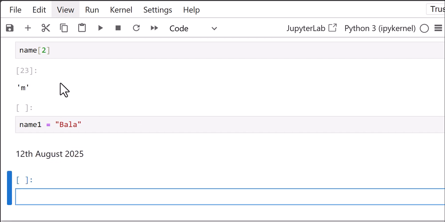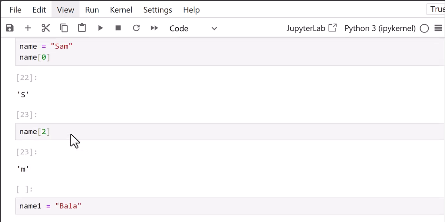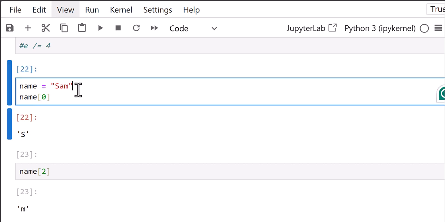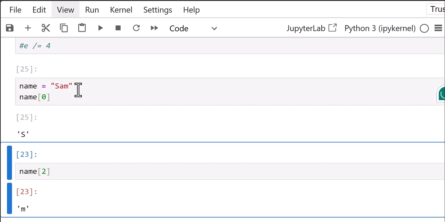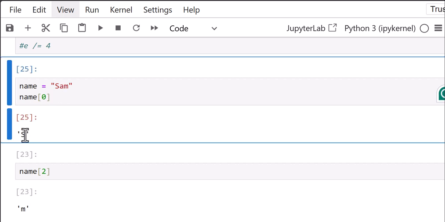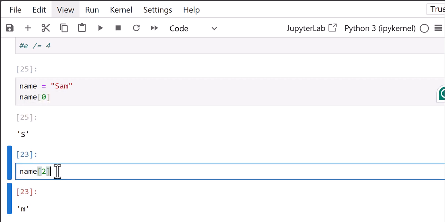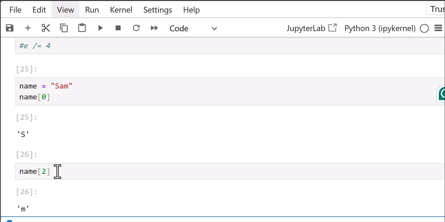I'll take this example a little further. Okay, so we were talking about name. Let me just run this. Name of 0 will give me the first character. Name of 2. Are you sharing screen? We are able to see the screen. Screen is not visible. One second.